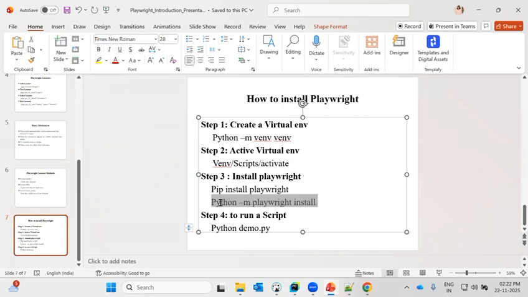And what about this command? python -m playwright install. What does this do? It will install the browsers for you. You don't need to manually install everything.